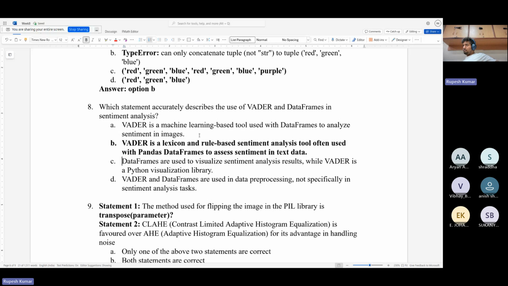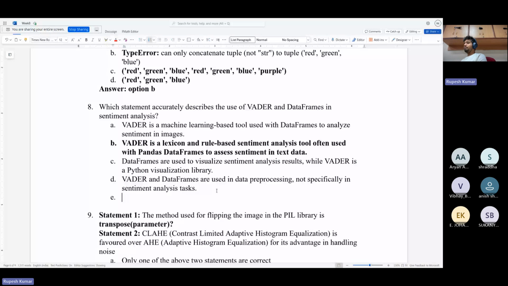Then, data frames are used to visualize sentiment analysis results, while VADER is a Python visualization library. This is incorrect. VADER is not a Python visualization library. VADER and data frames are used in data preprocessing and not specifically for sentiment analysis. This is also incorrect. So VADER is basically a sentiment analysis tool that works on text. Option B. Fine, everyone. I think we should move to the next question.